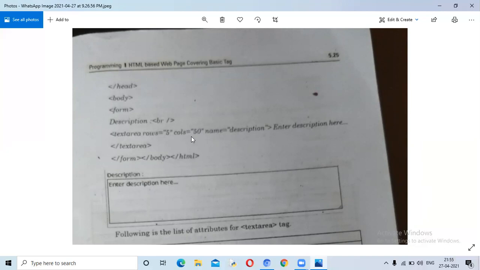And column size is 50. And name is equal to description. Enter description here. So whatever content we want to put in the text area, we can write between these tags. You have to write form, description, br, textarea, rows and cols. You have to mention name, description, enter description here, slash textarea, slash form, then slash body, then slash HTML. So here, this is a text area.